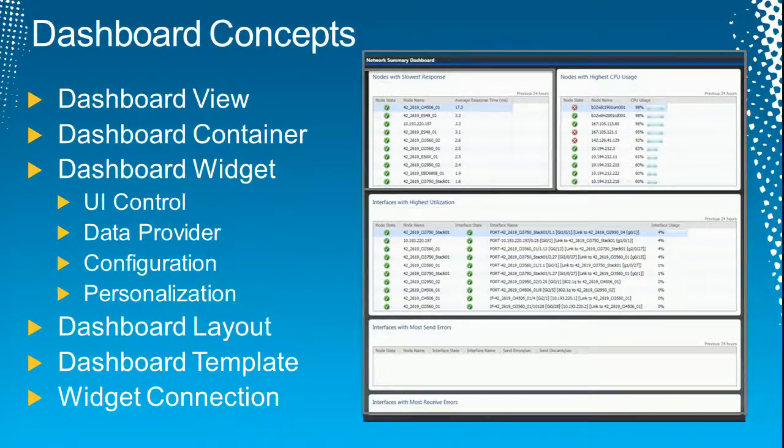The dashboard layout is basically how it's laid out. So on this screen, we've got two containers at the top, and then two horizontal containers underneath. That's the layout. And there'll be lots of different layouts available, which we'll see shortly. Then we have a template, which is basically a dashboard layout, but with widgets already in place in the layout, so you can just add in what groups or what classes you want to look at.